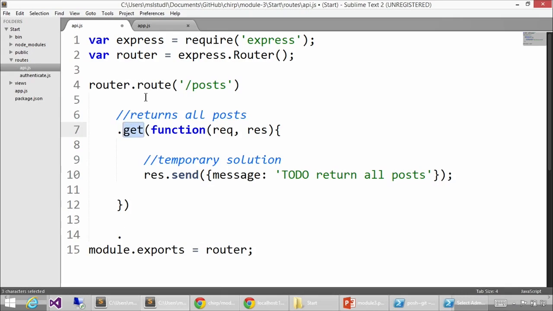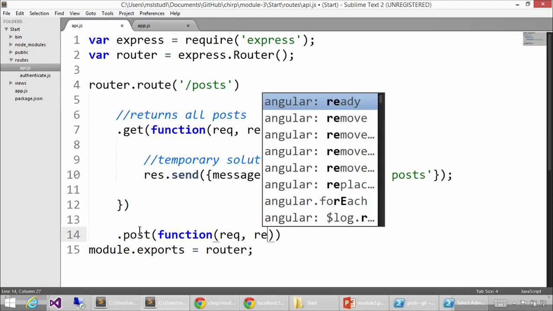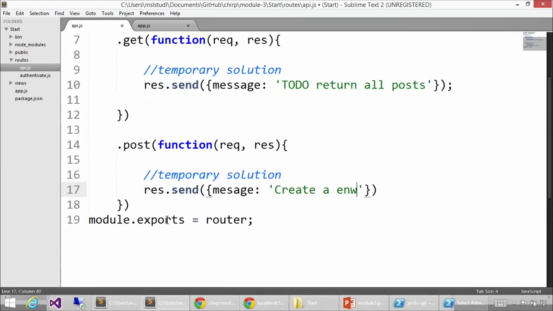The .get will give us the get method. We also want the .post because we want to be able to do the get endpoint and the post endpoint. And the post will do the same thing. We'll use a request handler function signature, which is req, res. We won't really pay attention to what the request does. We'll do, again, a temporary solution, and it'll just say to do. In this case, though, instead of returning all posts, we're going to create a new post. And I'll say to do.